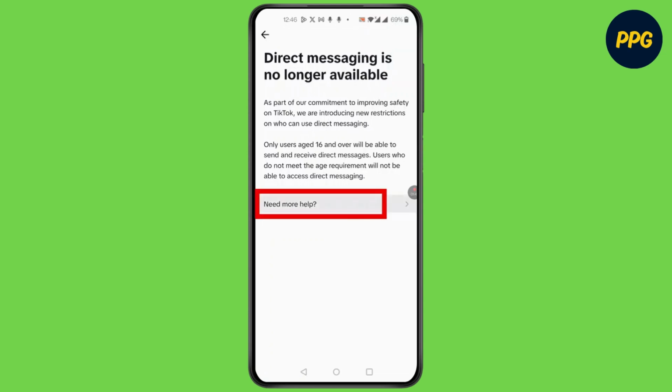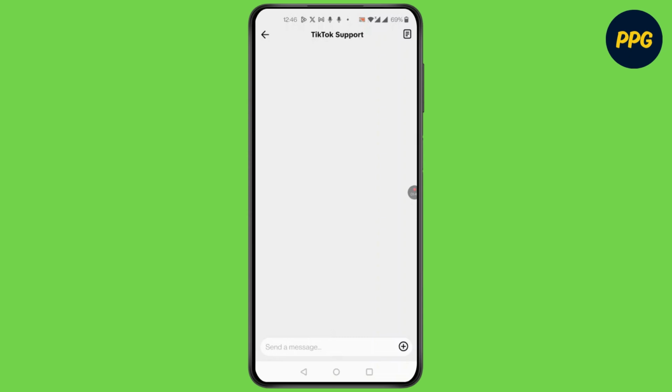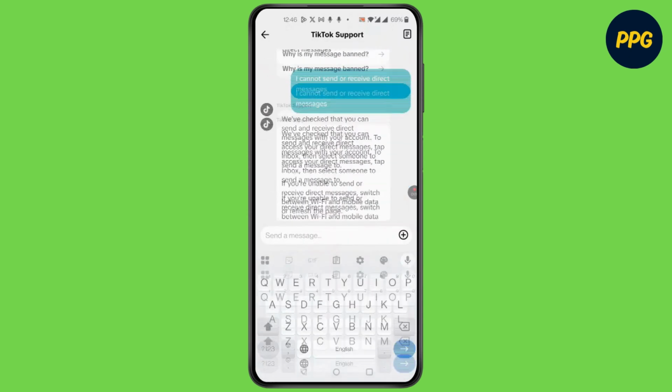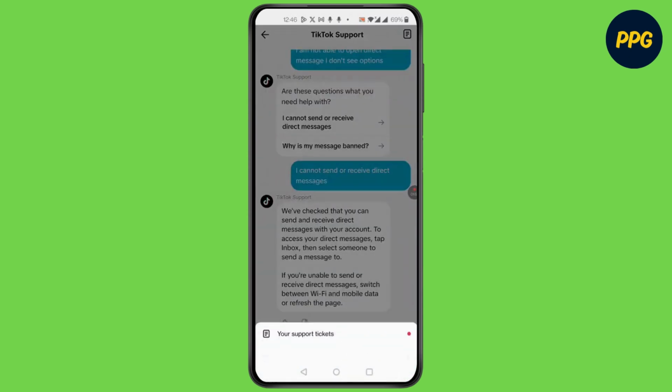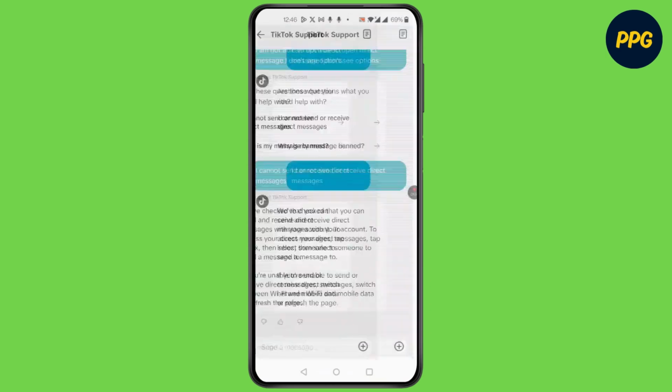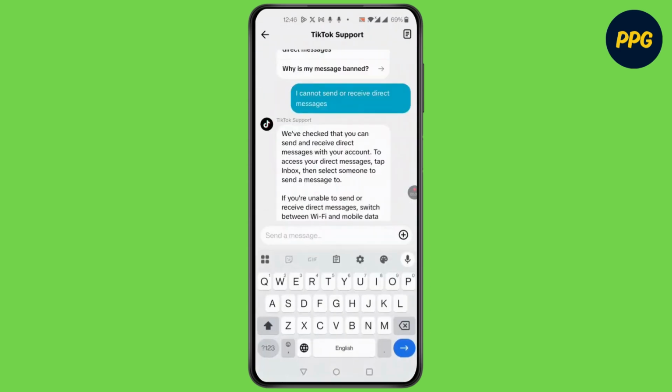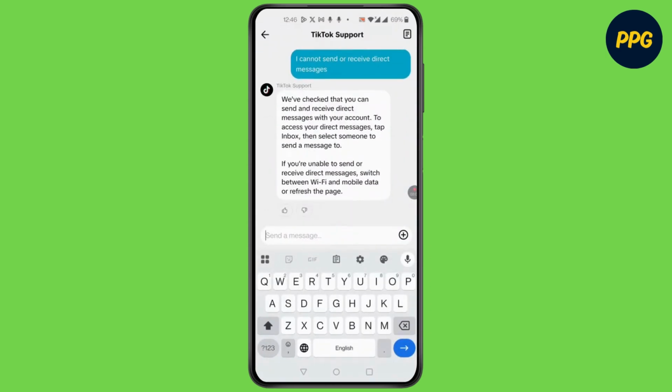Click on need more help. And in here, you can simply type in your report. After you've typed in your report, TikTok will be back with you soon. And this is how to fix if TikTok direct message option is not showing up.